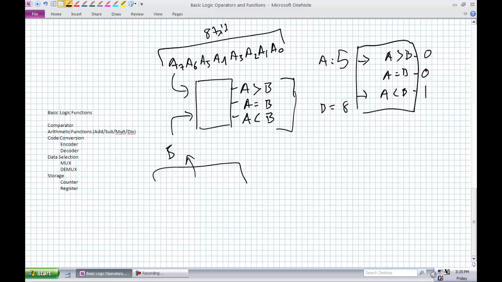It's just trying to compare 2 numbers, and again, there's only one possible true outcome, because you can never simultaneously have A being greater than B and A being equal to B. It just doesn't make sense, okay? So that's the basic function of a comparator.